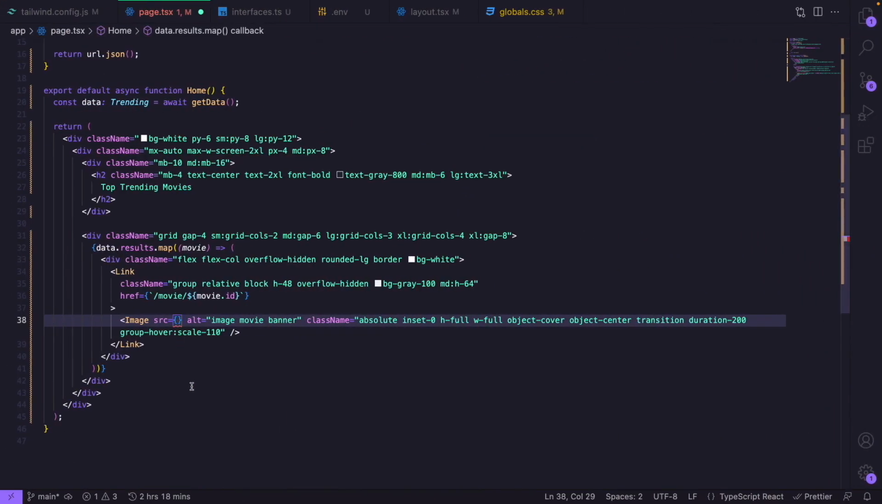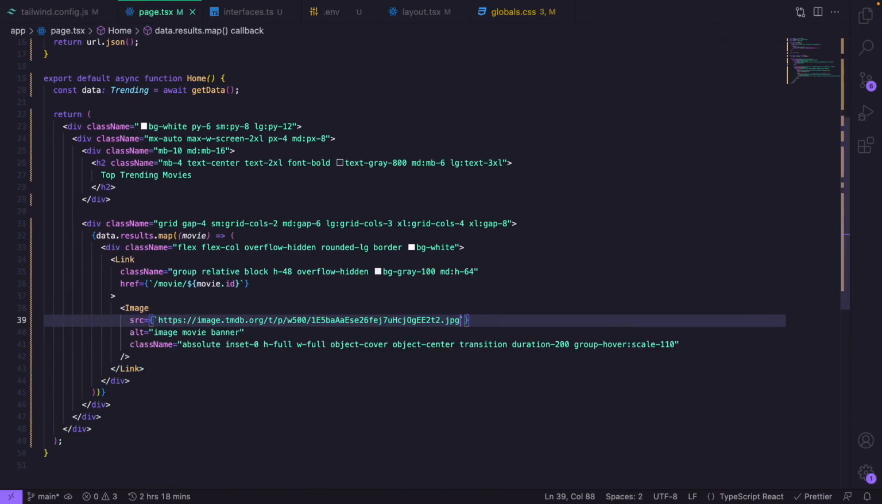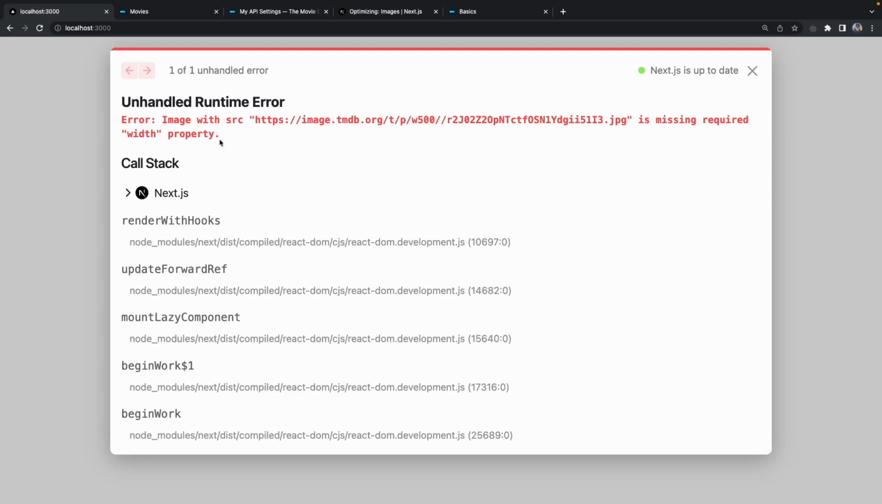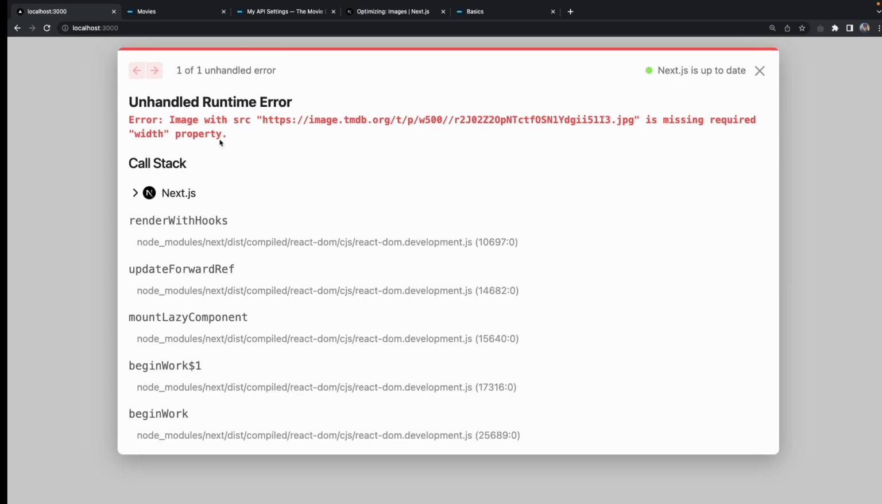And I will do src right here and paste that inside of here. Now, of course, I don't want to use this poster path, but I want to use the one which I get from the API. So let me use the dynamic value of movie.poster_path. And if I now save that and go back to localhost 3000, you'll see we get an error. And that's because the width is required, or the property width is required.